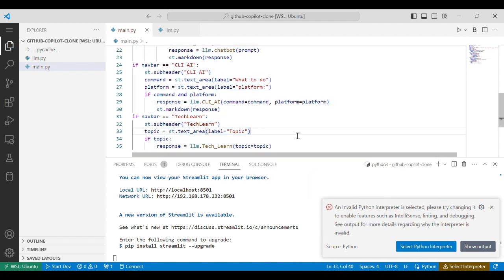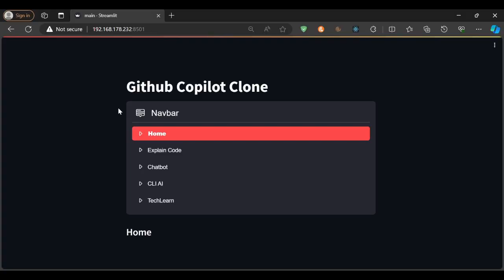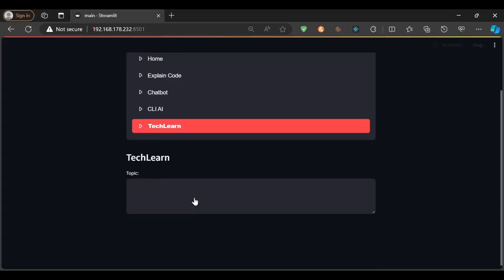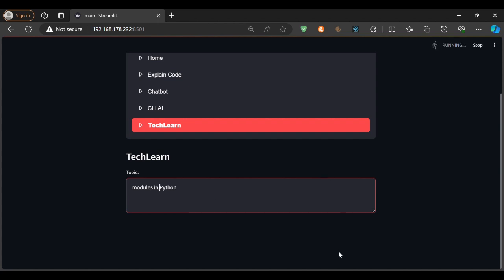Now we will test it. Okay, now we created everything. Now let's just test the last one, techlearn. Let's say Python. Let's say modules in Python. I'm hoping we don't get another error message here.